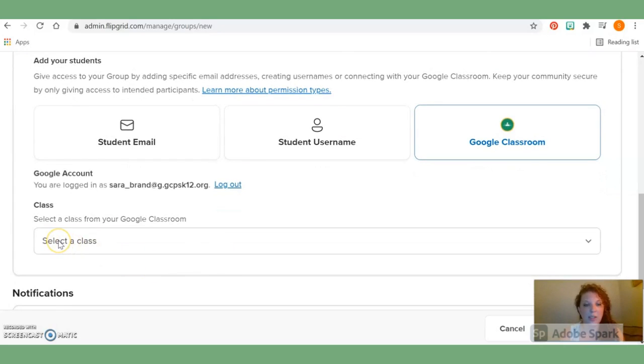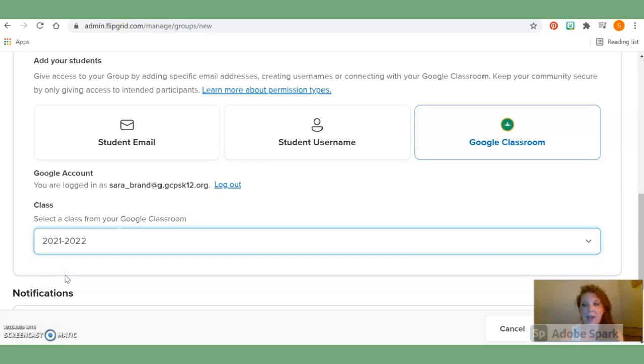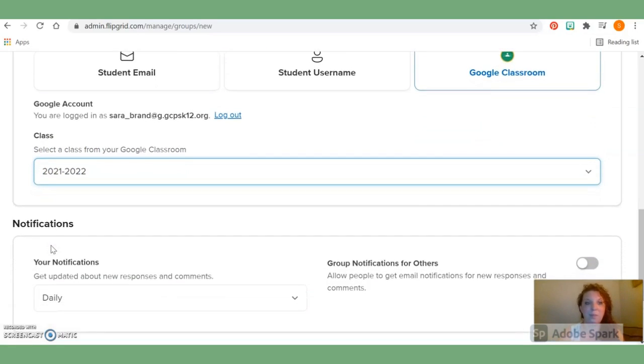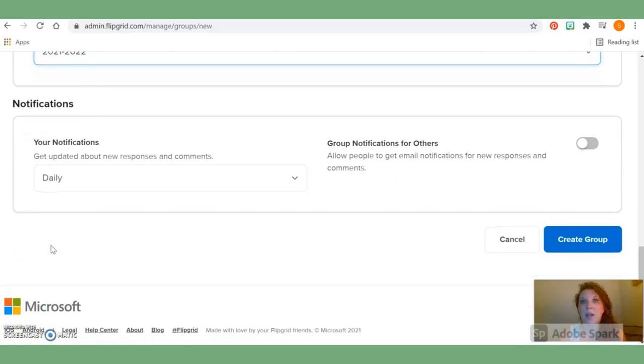Now you're going to click where it says select a class. And you're going to pick the class you want to connect. And that's just going to give permission for anyone connected to this Google class access to the topics on Flipgrid. Okay.